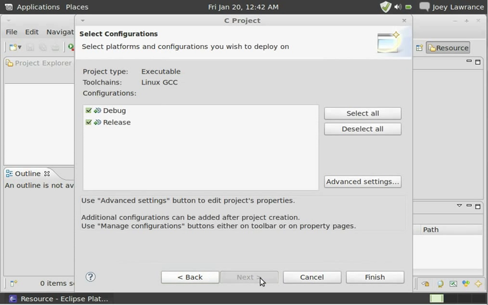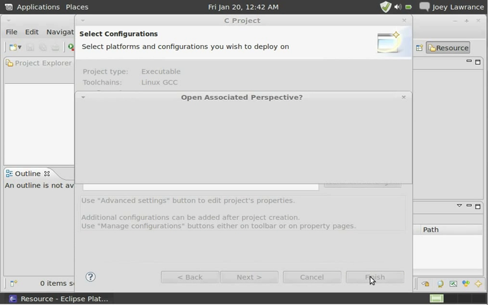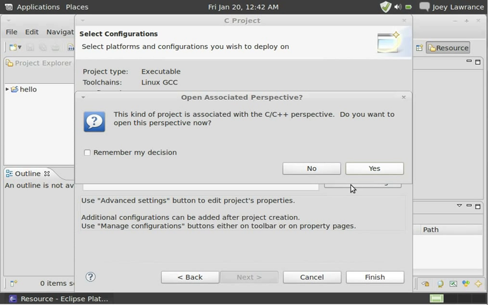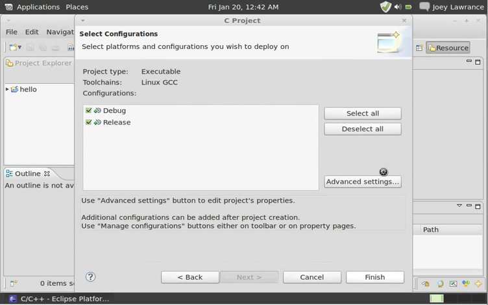And now we have this thing here. We'll just click on Finish. Once we click on finish, it'll ask us, do we want to go into the C++ perspective? We'll click yes here. We'll say yes. All right. And so here we go.